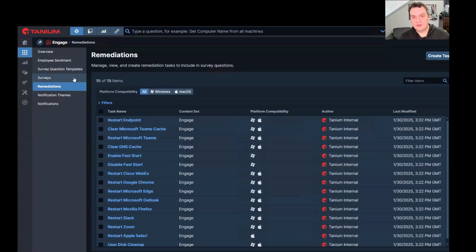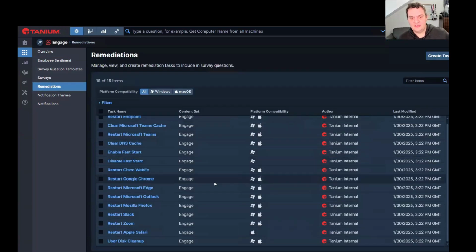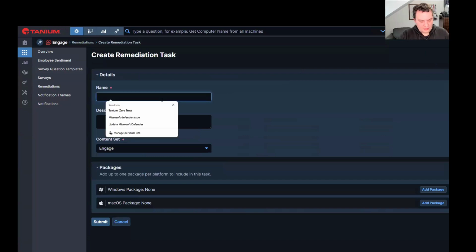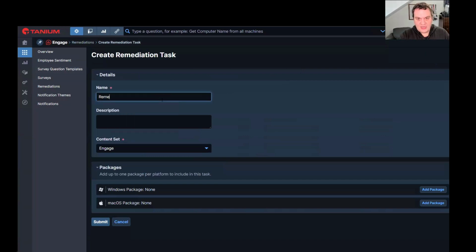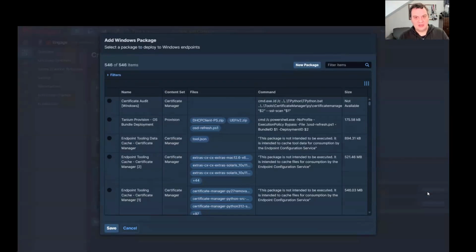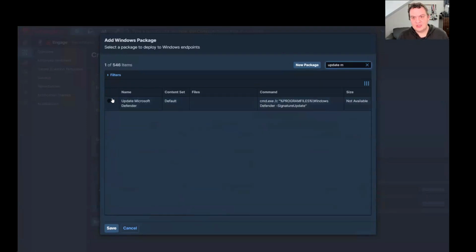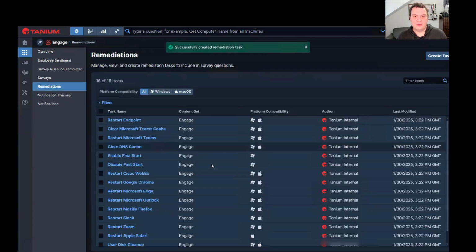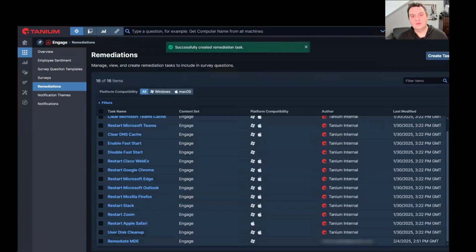So I'm going to go into remediations, and you'll see out of the box there's a whole stack of them here. Things like fixing browsers, common applications, rebooting the device. But we'll create a new one, and we're going to call this Remediate MDE. We're Windows focused for this, but at this point, this is any package that exists within Tanium. So I have my update Microsoft Defender package that just triggers an update. Hit save, and then hit submit. So at this point, I've created a remediation, so I can then call that from my survey.